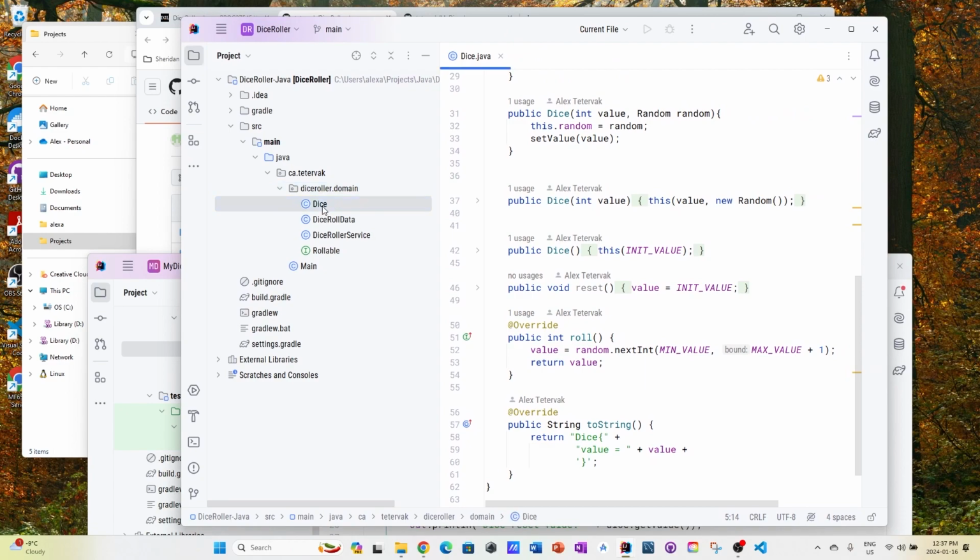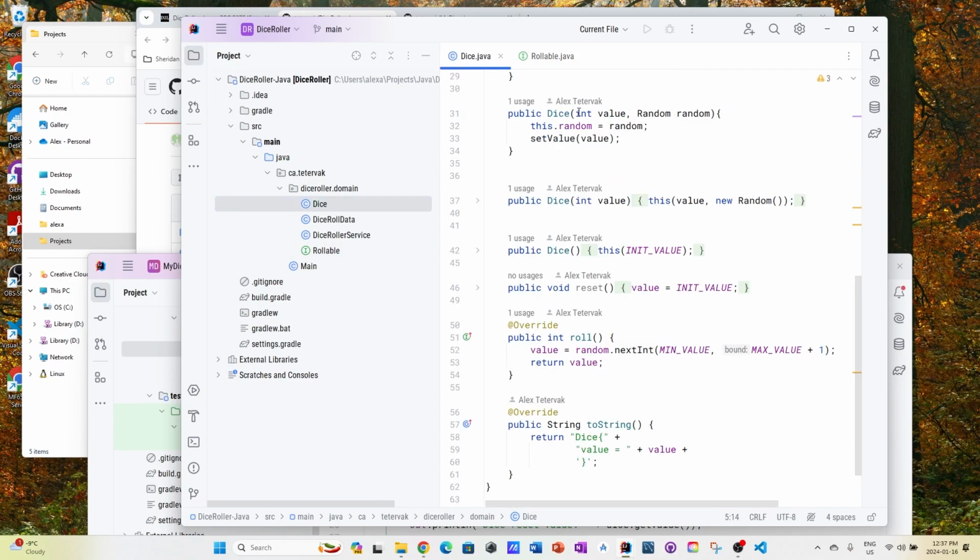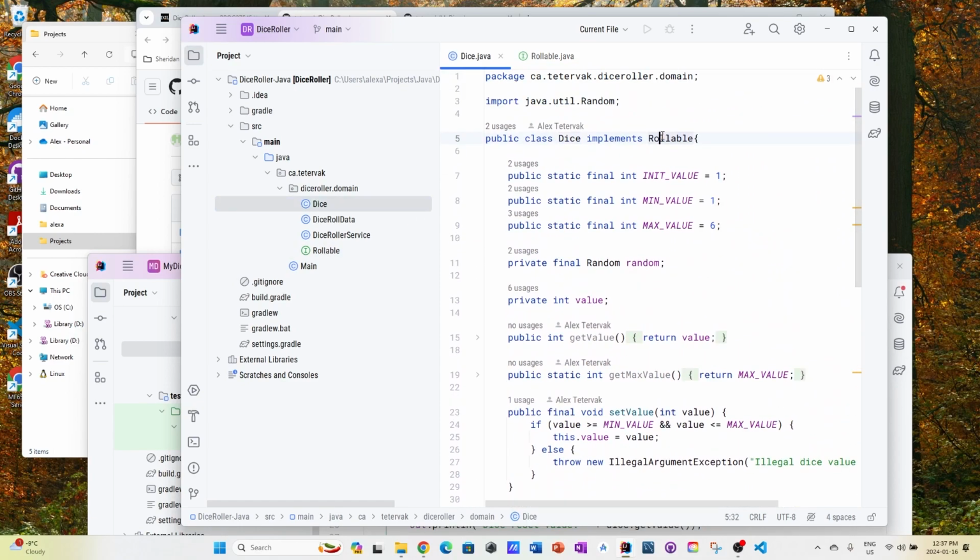So I copy-pasted dice. I copy-pasted rollable. Rollable is an interface where we have only one method, roll. And dice is implementing the given interface. In Java, we can implement as many interfaces as we like inside of one class, but we can inherit only from one class. Right? And we use different keywords. For inheriting from interfaces, we use implements. For inheriting from classes, we use the extends keyword. I got dice. Let's see what else do I have.